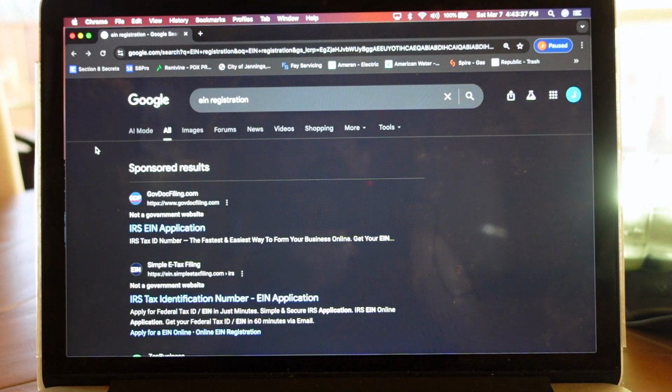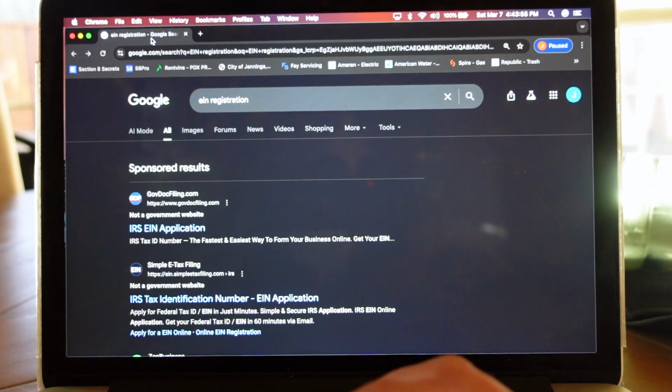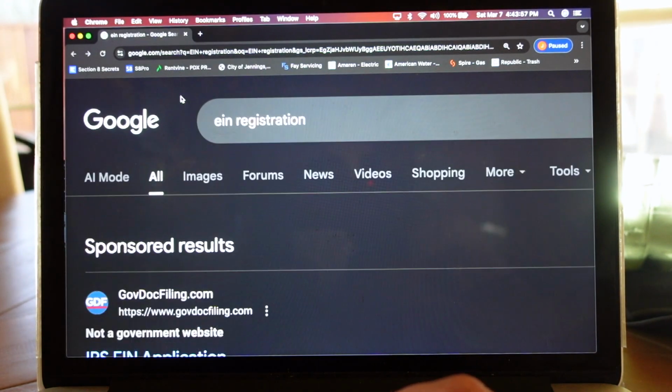It's not enough to just get the LLC documents. You actually have to then register your LLC to get an EIN number and make it a legitimate tax-paying business, one that you need to report and just stay on the right side of the government. And so what you guys want to do here, it's very simple, very straightforward.